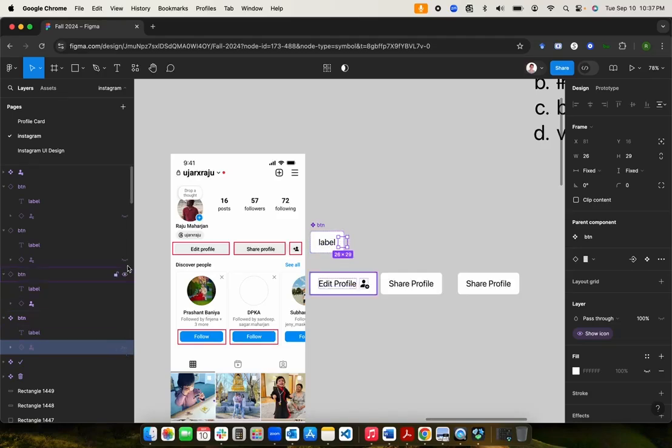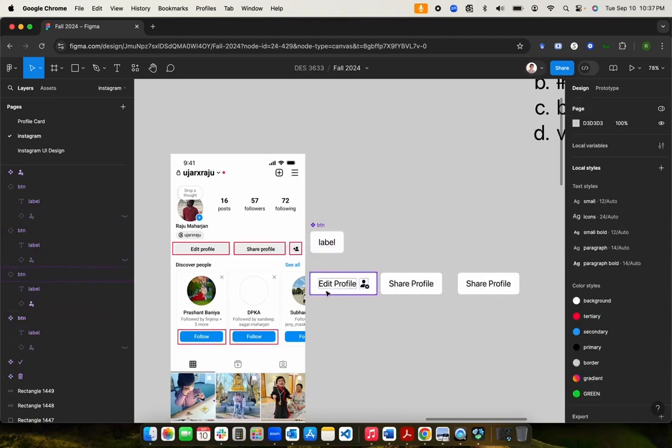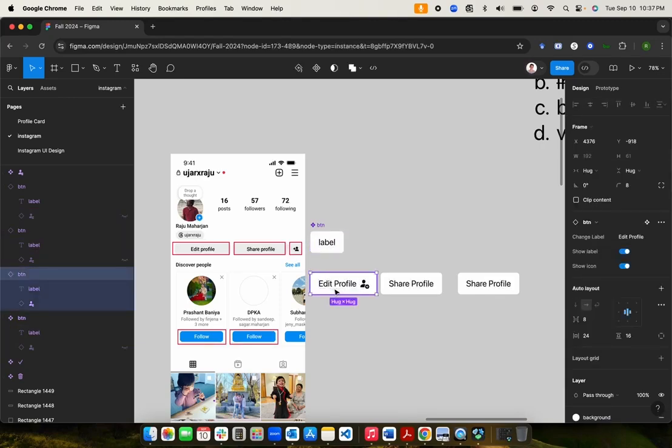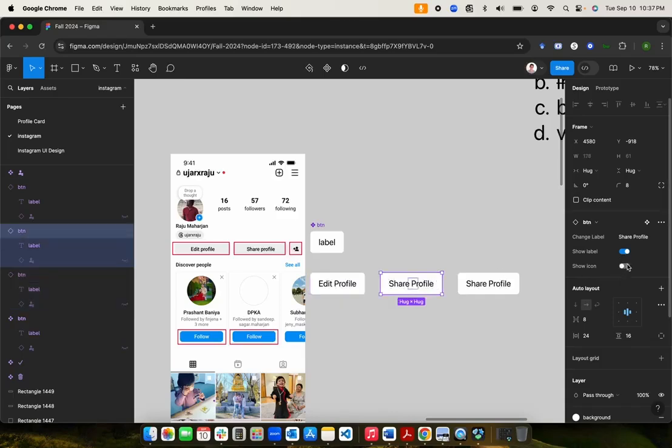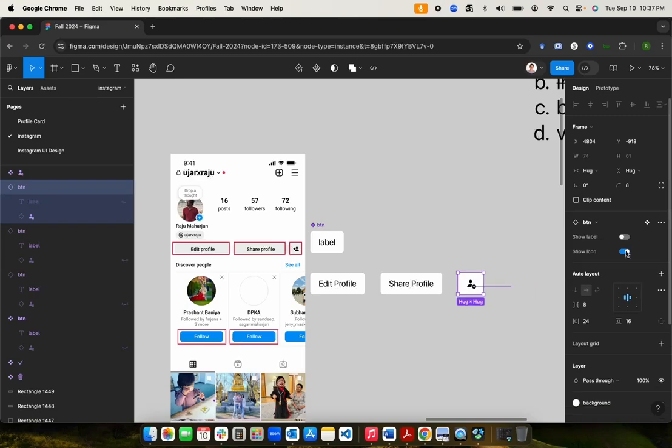which basically is the same thing as going to the layers and then turning things off. It just adds simplicity in terms of user friendliness of your design. Now if I want to create these three buttons, I will go to these instances, and we don't want to show the icon here, we don't want to show the icon here, but in this one we want to show the icon and then turn off the label.